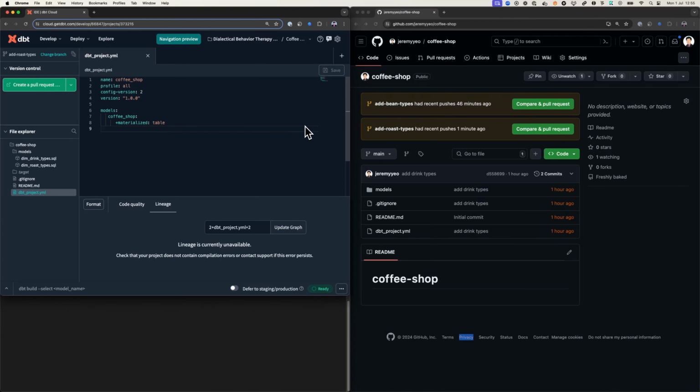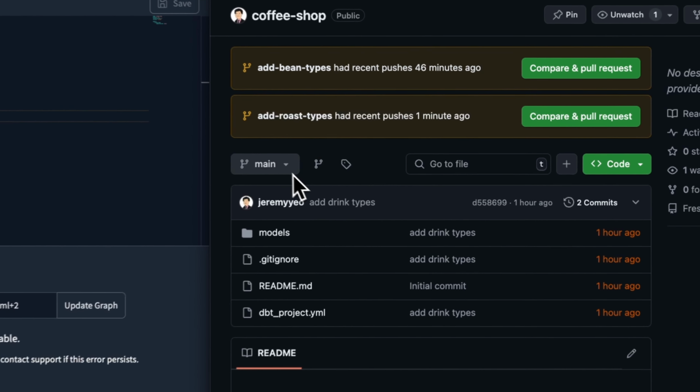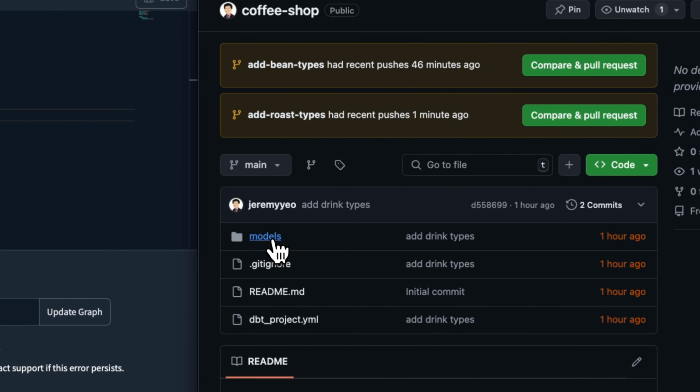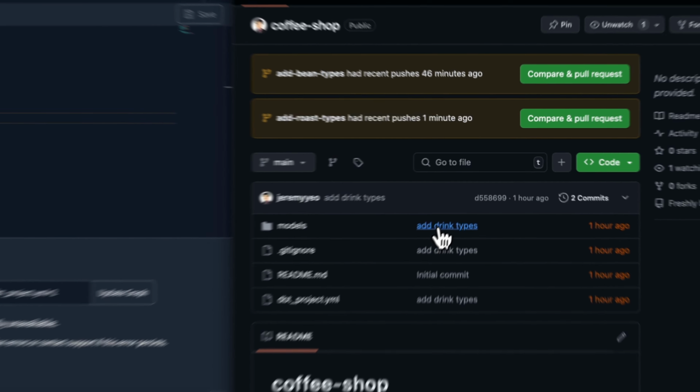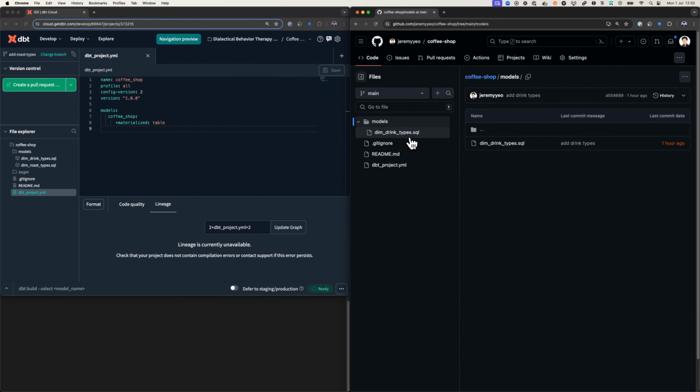Hey folks, today we're going to try to do a git rebase in order to bring somebody else's work or a different branch into the branch that we are working on in dbt Cloud. So you can see here in the main or master production branch, we only have one model, drink types. And in the feature branch or the task that I'm working on here, my job is to add a roast types model, which I have done.